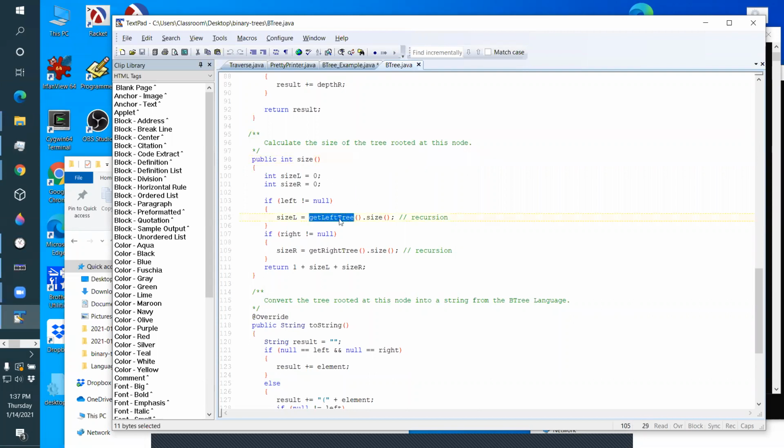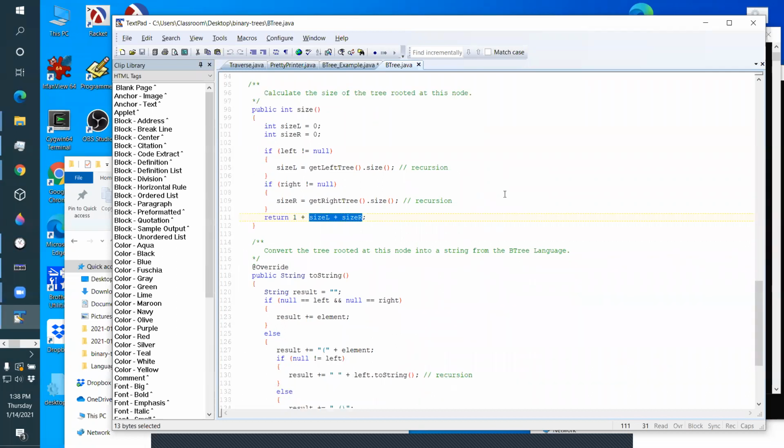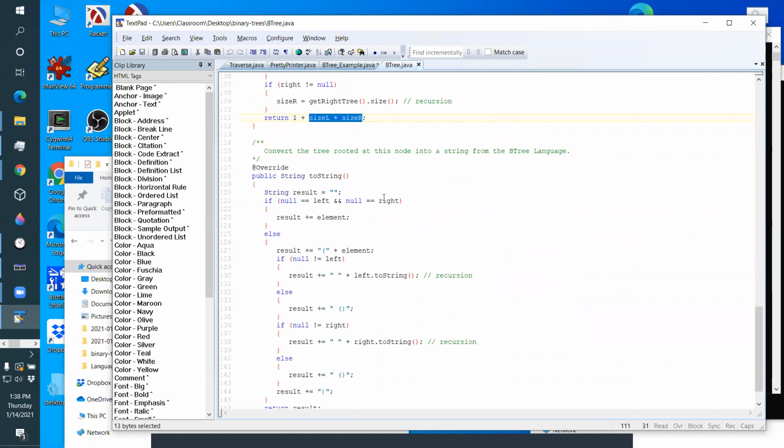You ask your left branch, how big are you? You ask your right branch, how big are you? Add up the two numbers. Okay. See, naturally recursive. And the same thing is being done with this toString.